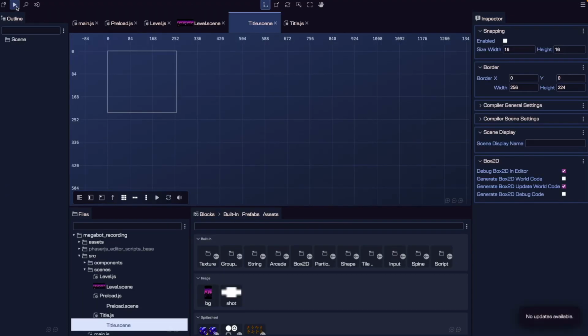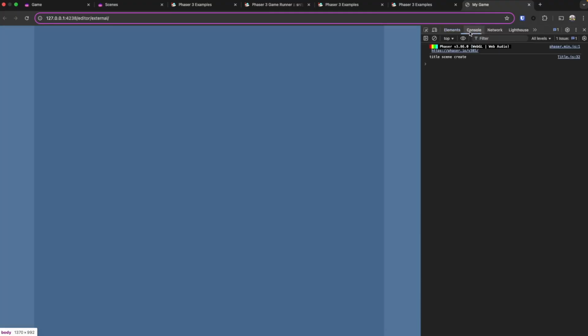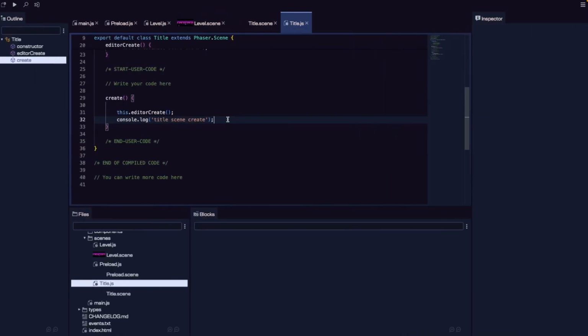Now if we want to test our game, let's click our play button to launch our project in our browser. Now if we open our developer tools and we go into our console, we should see that our game's running, and we'll see our new create method for our title scene was invoked. So now that we have our new scene working, we can now add in our title image, buttons to start our game, but for the time being, we're just going to transition right over to our level scene.